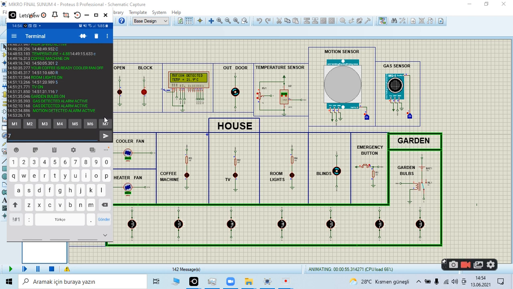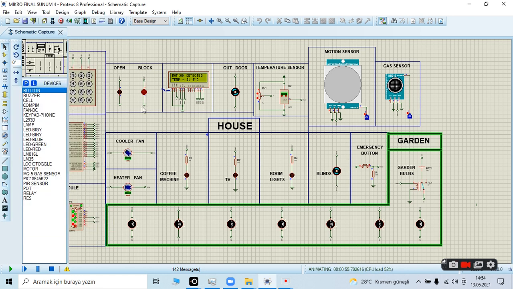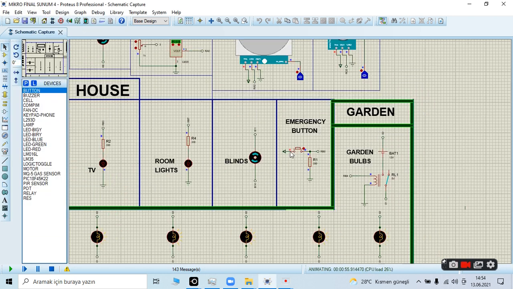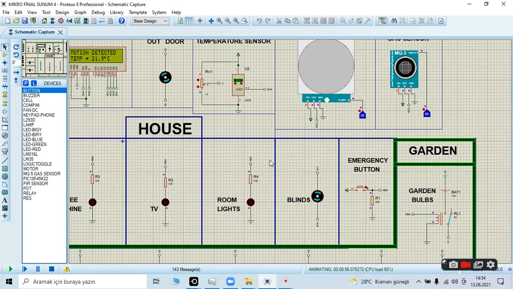Finally, let's look at the interrupt scenario. I created an emergency escape scenario for the interrupt. When the RB0 interrupt button is pressed, the outdoors and blinds open automatically and an emergency exit is provided. Also, during the interrupt process, the block light is flashing and the process continues until the block lights turn off. Okay, I will press the button.